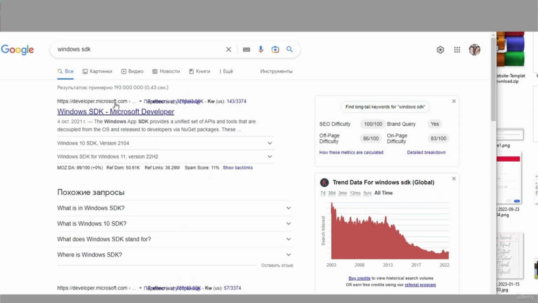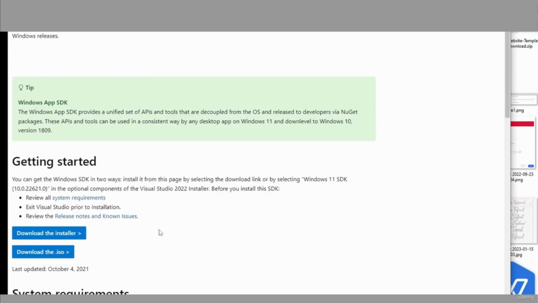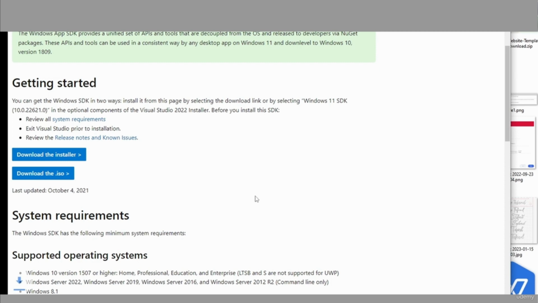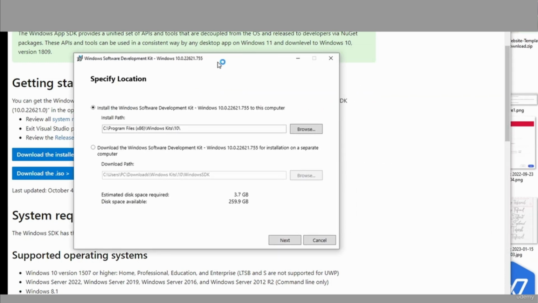You can see it's microsoft.com. You're gonna open this link. You can see that this SDK is for Windows 11, but it actually works for Windows 7 and up. So we're gonna download the installer and then just install this SDK.